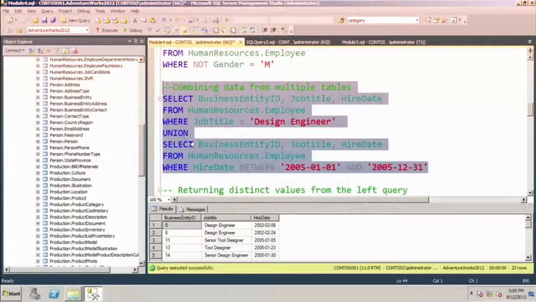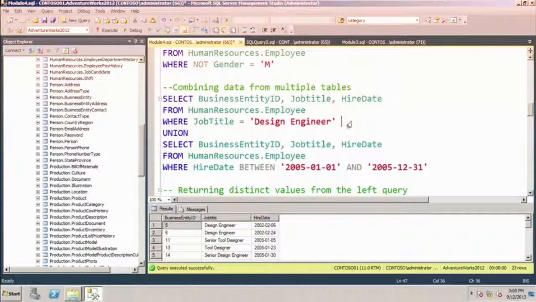Now, what's a way we could have done that differently? Did I really need to use a union? I could have used a WHERE job title equals design engineer OR hire date between 1/1/2005 and 12/31/2005. I could have done that in a single statement. Unions are probably a little more powerful if you go across two different tables. It's difficult to find two tables that have repetitive columns in them, though.